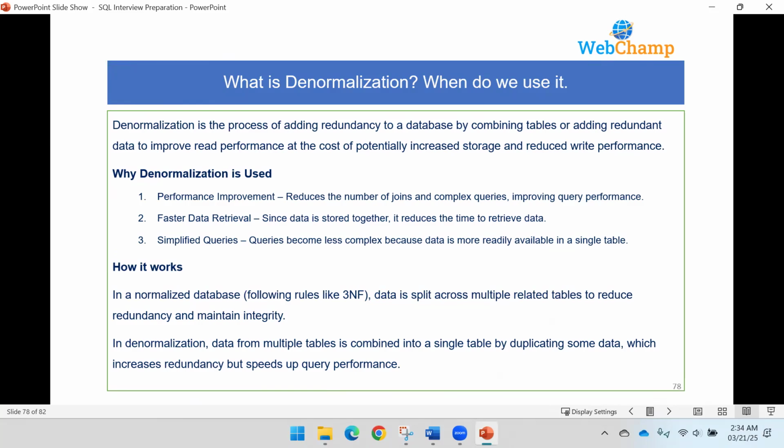So here you can see in a single line: in database normalization, data is split across multiple related tables to reduce redundancy and maintain integrity. In denormalization, data from multiple tables is combined into a single table by duplicating some data. That is fine. So obviously we are adding redundant data, which increases the redundancy, but speeds up the query performance because you are not performing any kind of joins. You are simply reading the data. So that will increase the speed.